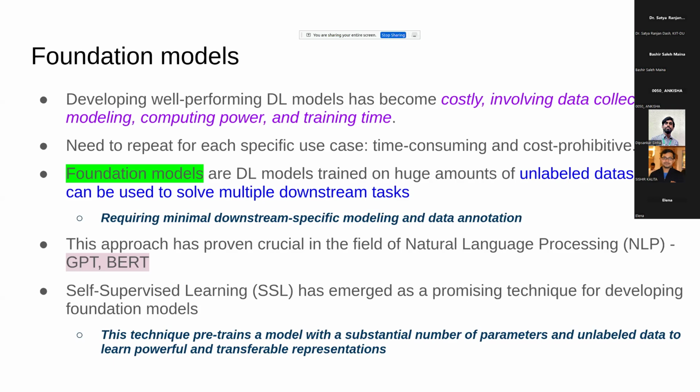Okay, so one kind of learning is called self-supervised learning. That is a promising technique for developing foundation models. This technique trains a big model, meaning models with a huge number of parameters, and they use unlabeled data.